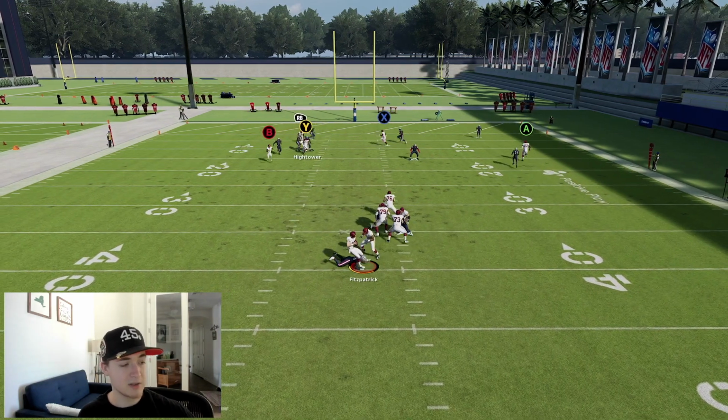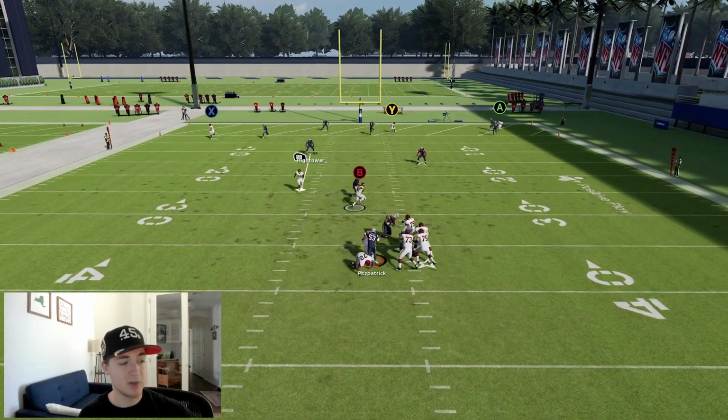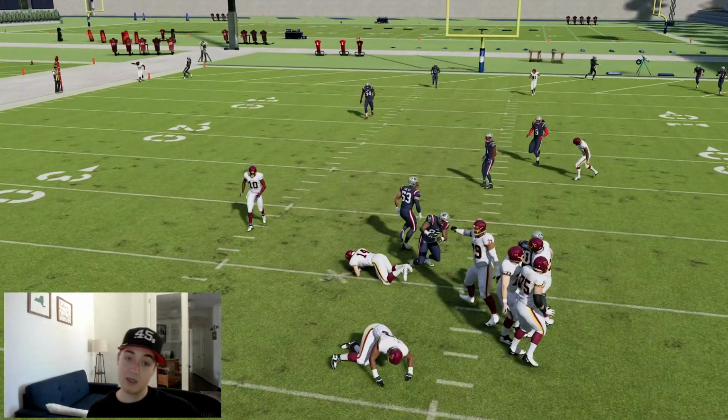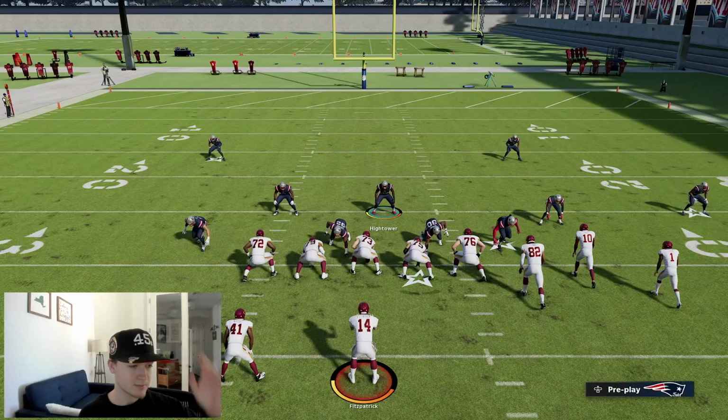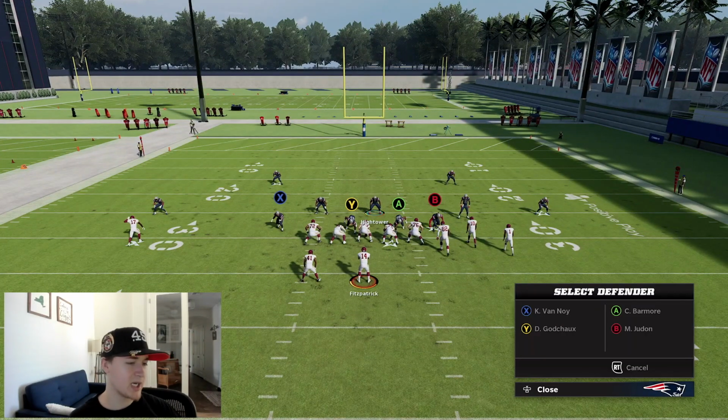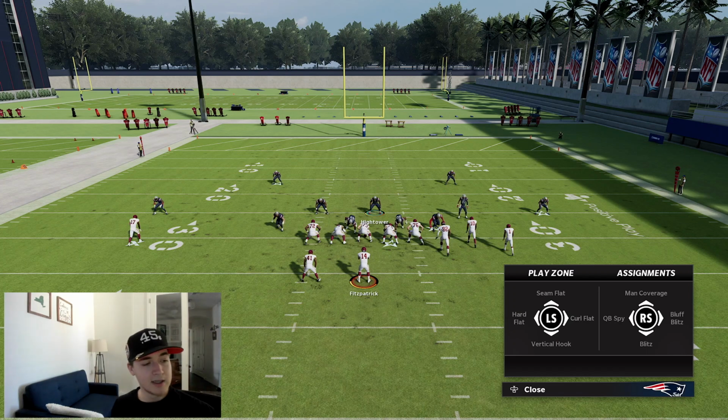Holy crap, rushing. And this is a weakness. If you do put one of those D-ends in coverage, you rush 3, you're not going to get good pressure. And I think one of the guys was doing the mannequin challenge, if I was not mistaken. But so you have vert hook.